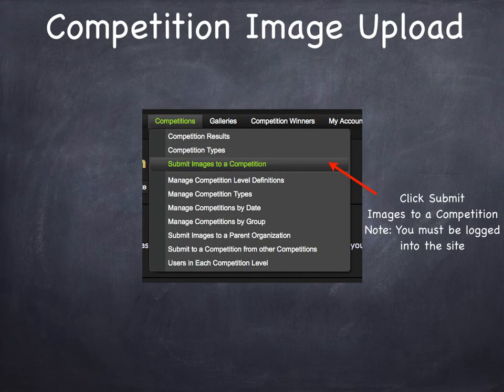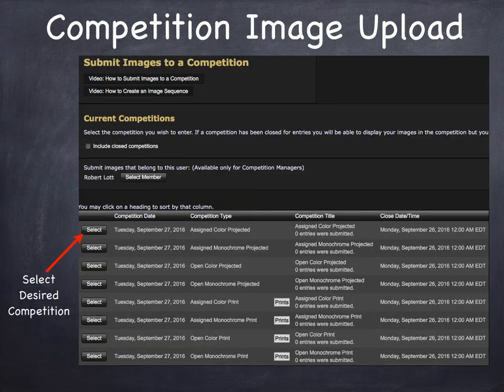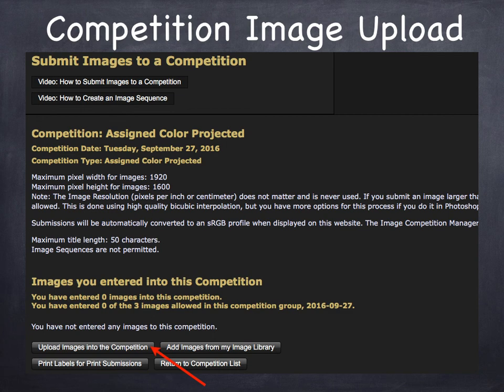Once you've exported all your images, now you're ready to submit them to a competition. On the Competitions menu on the website, you choose Submit Images to a Competition, as shown on this screen. You have to be logged in to be able to submit images. The next screen lets you select which competition you're uploading an image to, as shown on this slide. And then in the following dialog, you click Upload Images into the competition.